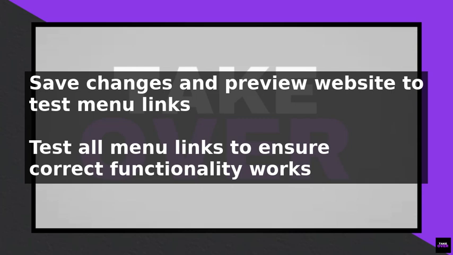Remember to keep your menu simple and easy to use, and to test all your menu links to ensure they are working correctly.